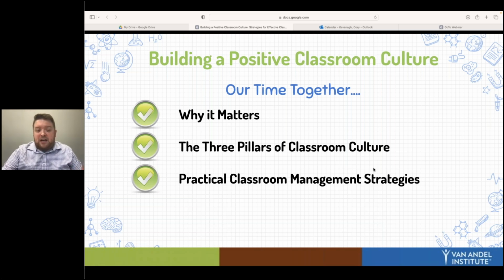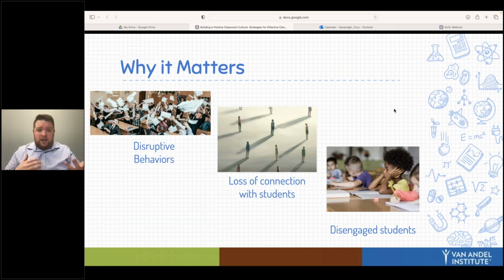And then we're going to focus on 3 different pillars that really make up a positive classroom culture. We'll talk about those 3 pillars, and then the majority of the time is really going to be spent looking at the strategies under each pillar that you can implement with your students. So again, why it matters.